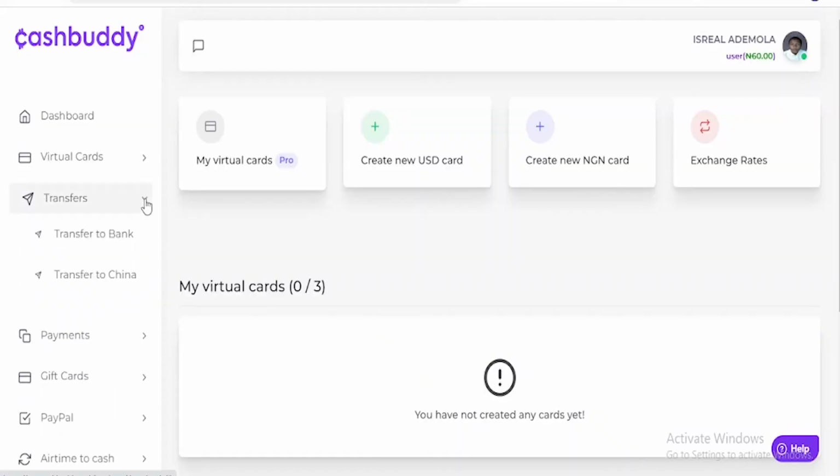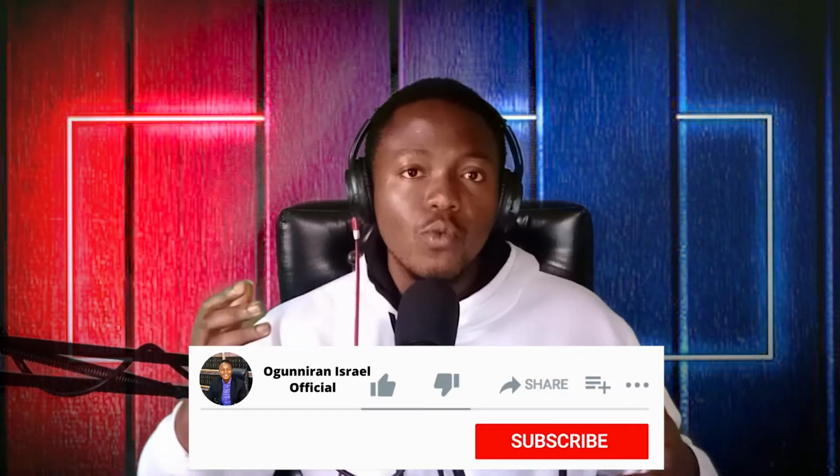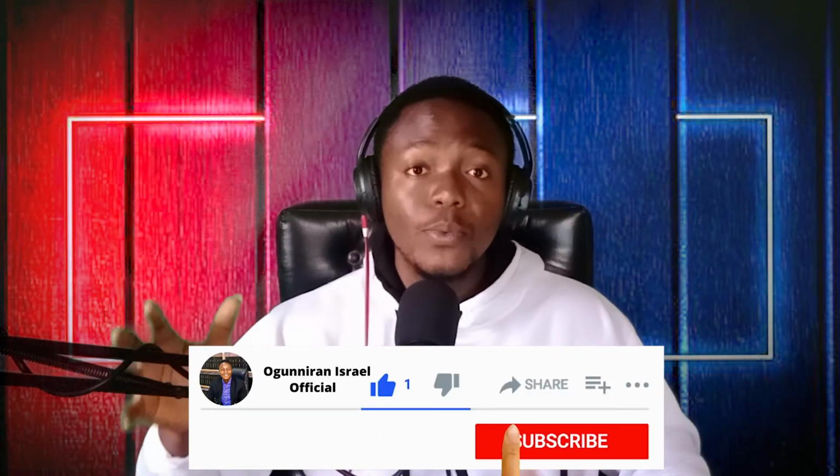So all you need to do is go to your transfer and then you can transfer money to your bank, or you can transfer money to China, or you can transfer money to your domiciliary account. Very important for you guys who do transactions online and you want to buy in dollars, especially people that own a domiciliary account. Also the Cashbuddy has a PayPal option.